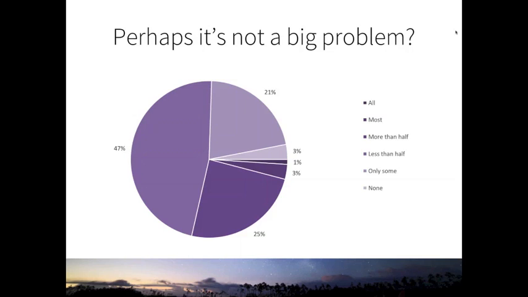What you have on the right-hand side there, the 1%, that is people that say all of my documents have problems. In that case, I would say that there is probably also something wrong with their workflow that needs to be looked at, but that's a very extreme case. But you see that there are still 3% of people saying that most documents have problems. And there are 25% that say more than half of the documents that come in have some sort of problem that we need to look at. Those numbers are actually quite high.